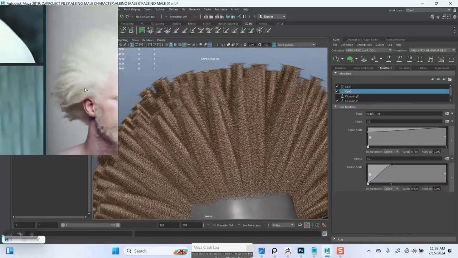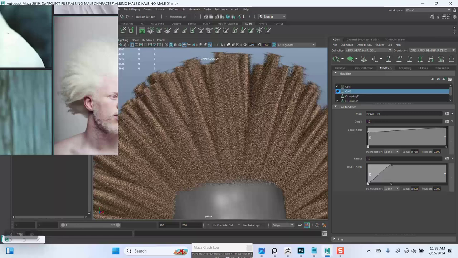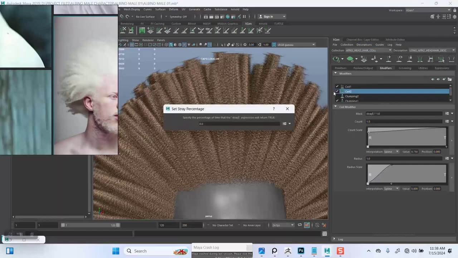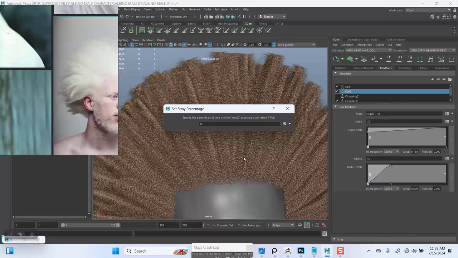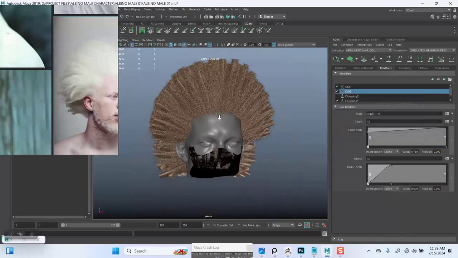Okay, let's close this. Let's see what we have. You can see how this randomizes most of the coil in there, causing some of them to bend over a bit more. But the only downside to this stray percentage is that if I add a noise and add the same stray percentage, it's going to be deforming 30% of our stray hairs, and we don't want 30% of stray hairs on top of this. Maybe we do, maybe we don't, but we're not too sure yet.